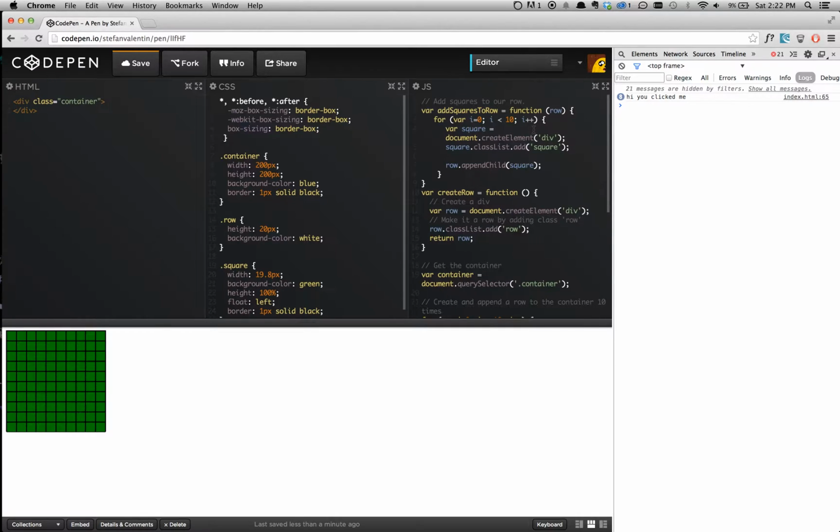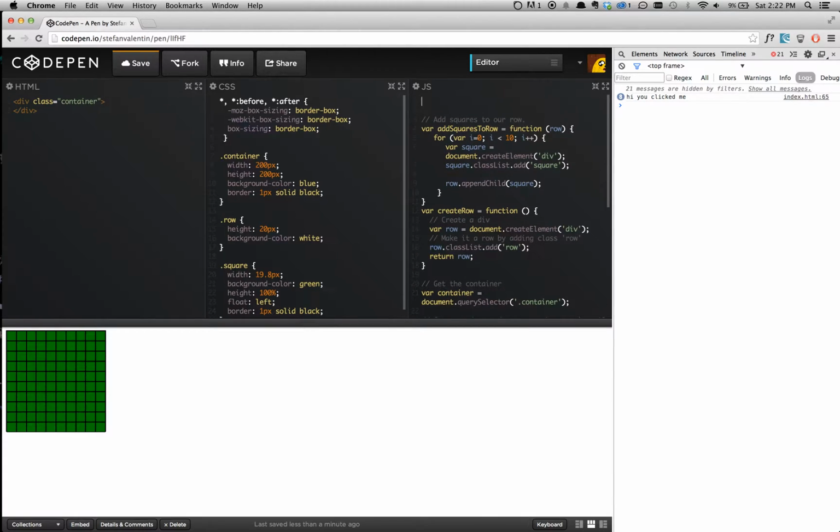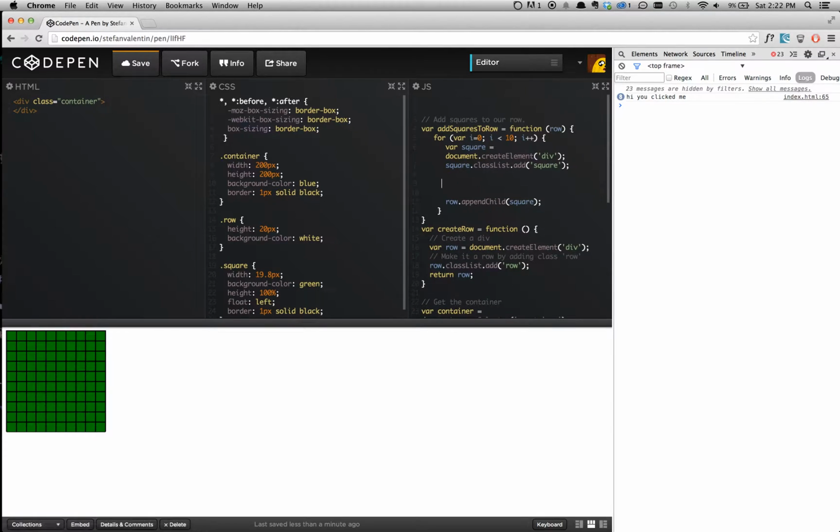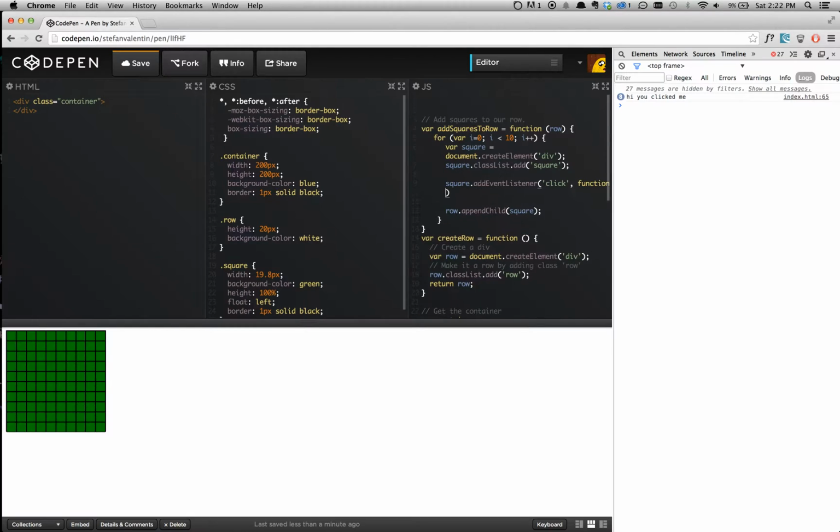So what we're actually going to need to do is every time we create a square, we need to bind this listener function, right? So let's do the same thing that we did with the container. Square.addEventListener. Oh my god, the tagging is off. That's bothering me so bad. Add event listener. Same thing. Click. Pass it a function.